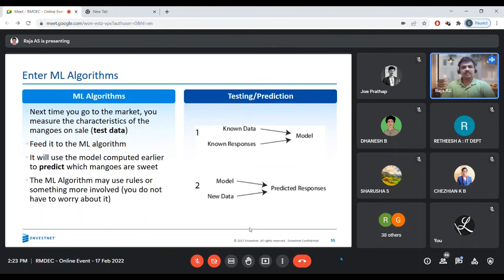Now how will you test? Feed the features to the model, ask the machine to predict, and then you physically verify. Once you get a great performance measure, just move it to production.